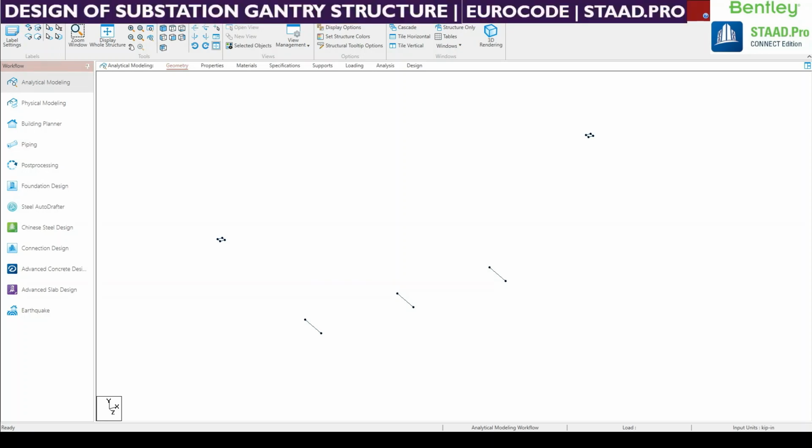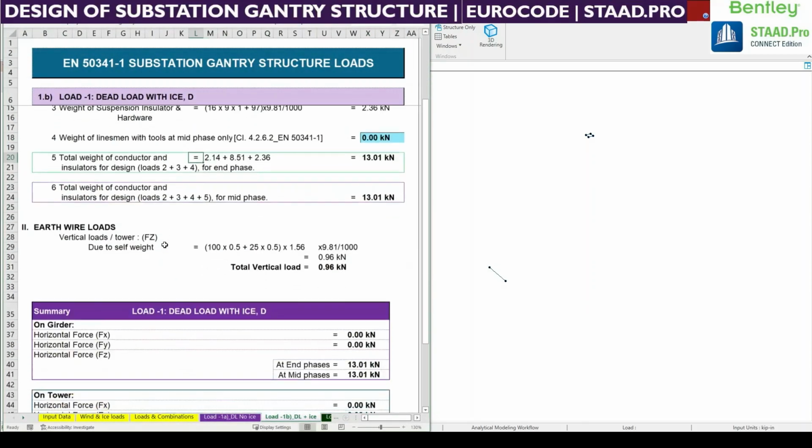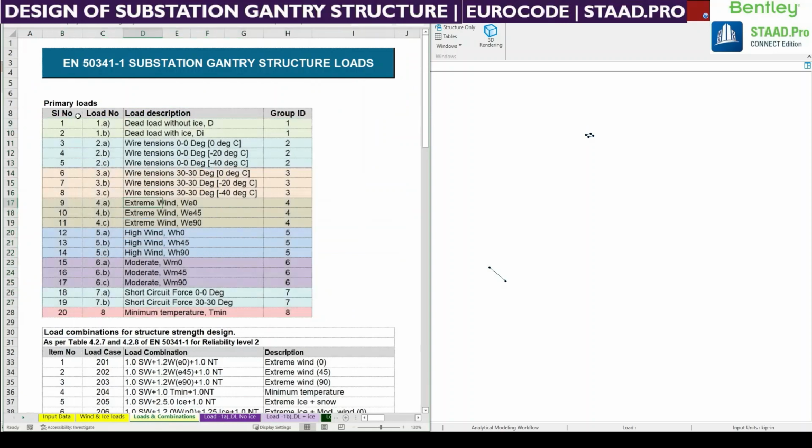We have also calculated the loads on the substation gantry structure earlier. The video about how to calculate the gantry structure loads is here on our YouTube channel. The link for the video is provided in the description. You can also have a look at that. So these are the loads. There are 20 loads. Out of that, we had calculated 19 loads. You can watch the video before looking into this application of loads to the gantry structure model.